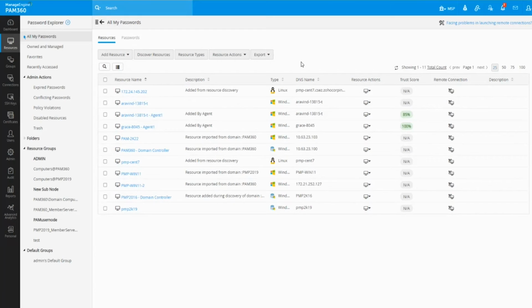The prerequisite is the PAM 360 service account should be a local administrator in all the Windows member machines. So that is the first point. But if you're dealing with workgroup servers, of course, you can't use a domain account to make a domain service account a local admin. So in that case, you can just go with the configure remote password reset method.